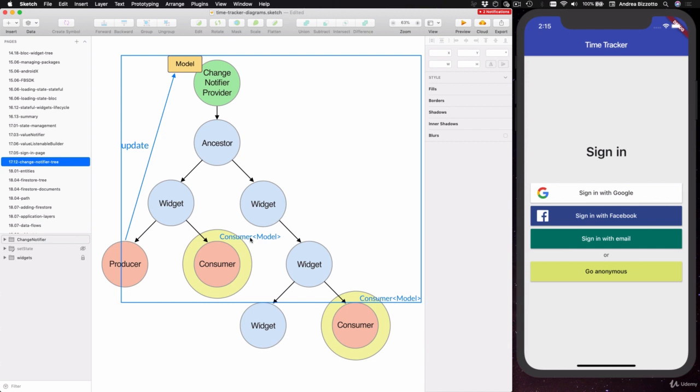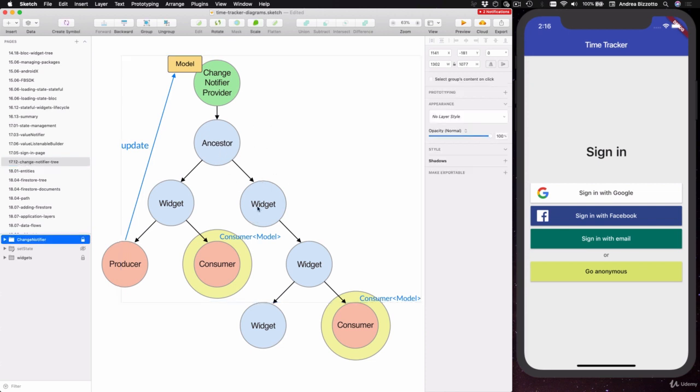And the good thing about this approach is that only the actual listeners are rebuilt, while all the other widgets do not change. And you can have this setup not only with change notifier, but with value notifier or even blocs if that's what you want to use. So you're free to choose any of these state management techniques according to your own preferences and the requirements of your use cases.